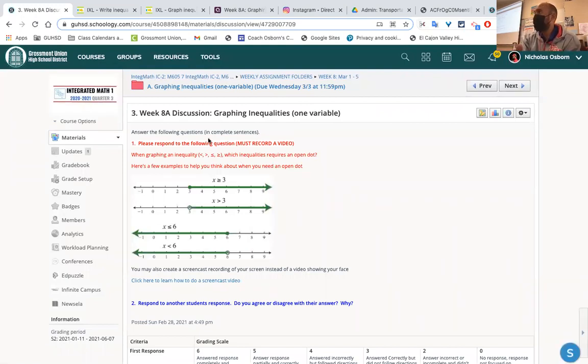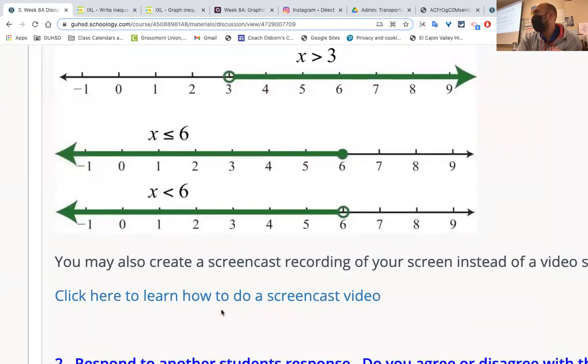But I've had plenty of students who say, hey, I don't want to record my face. That's fine. But I still want you to record a video. So the option for you then is to do a screencast. I left you a link on how to do a screencast and how to set it up on your computer. Most of you already have Screencastify set up.